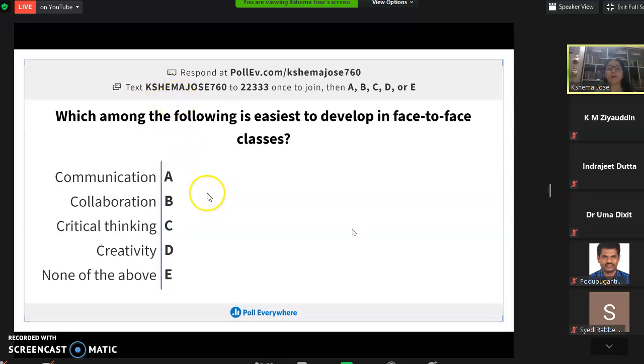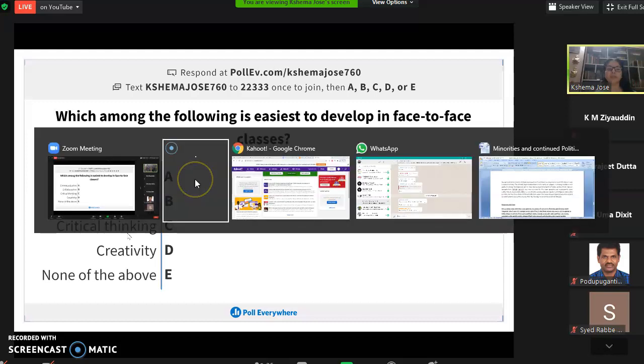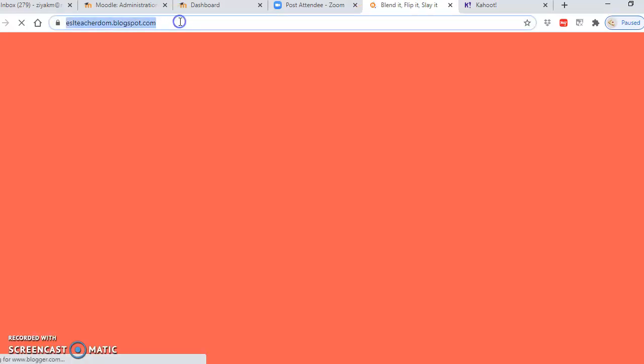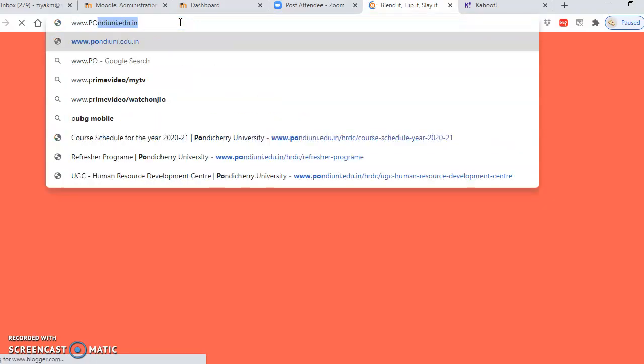We were talking about communication, collaboration, critical thinking, and creativity. I would like you to think about which among the following is actually possible for a teacher to develop or test in a classroom. How easy is it to develop these skills? How easy is it to test these skills?